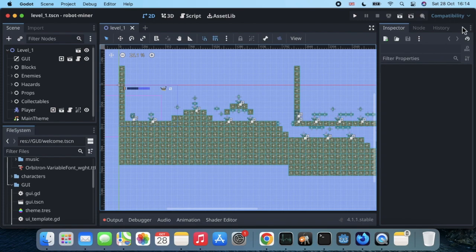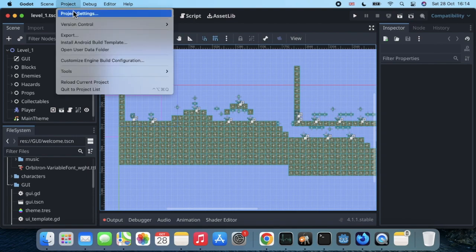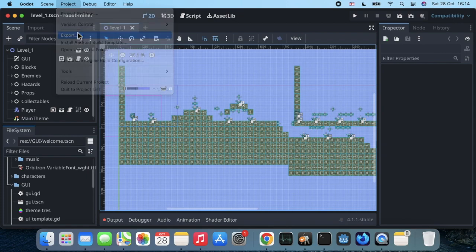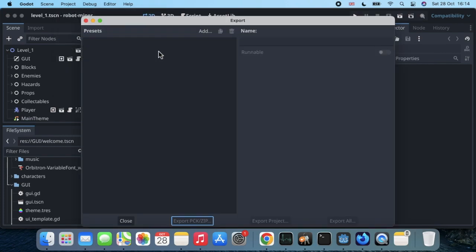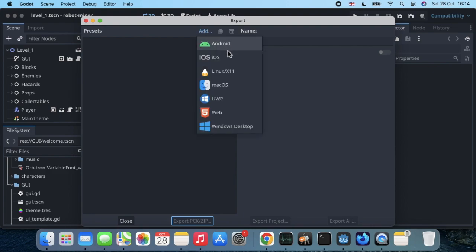Right, check we're in compatibility mode, which we are. The next thing we need to do is click Project and go into Export. If you have not exported a game before, you will have nothing here. Okay, so we need to add an export template. So if we come up to Add, let's have a look at these things.